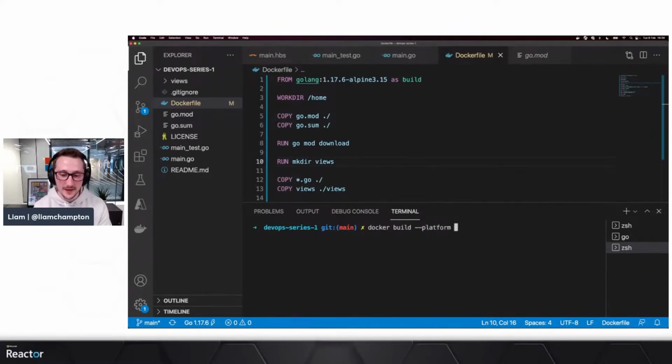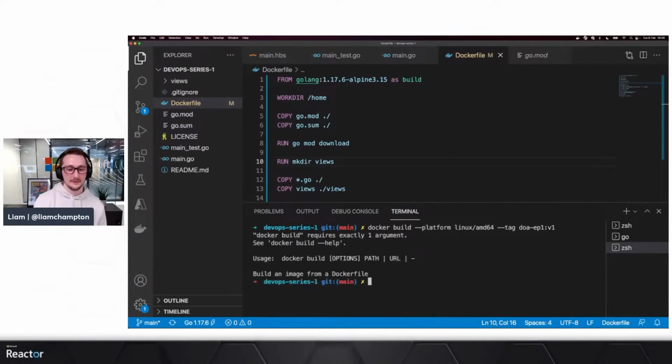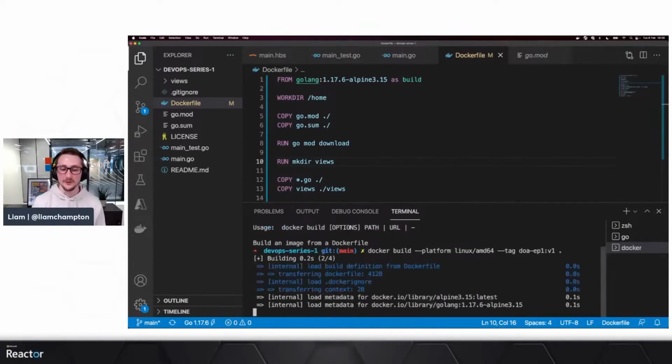So if I do platform, I'm going to specify Linux, and I'm going to do AMD64, like so. And then I'm going to give it a tag, and I'm going to say DevOps on Azure, episode 1, version 1. So this is going to build for platform Linux AMD64 and tag it DOA EP1, DevOps on Azure, episode 1. And I didn't specify the Docker image. Of course, I always forget that. It's the period at the end. So specifying the image, if I put a period, it will build this image.